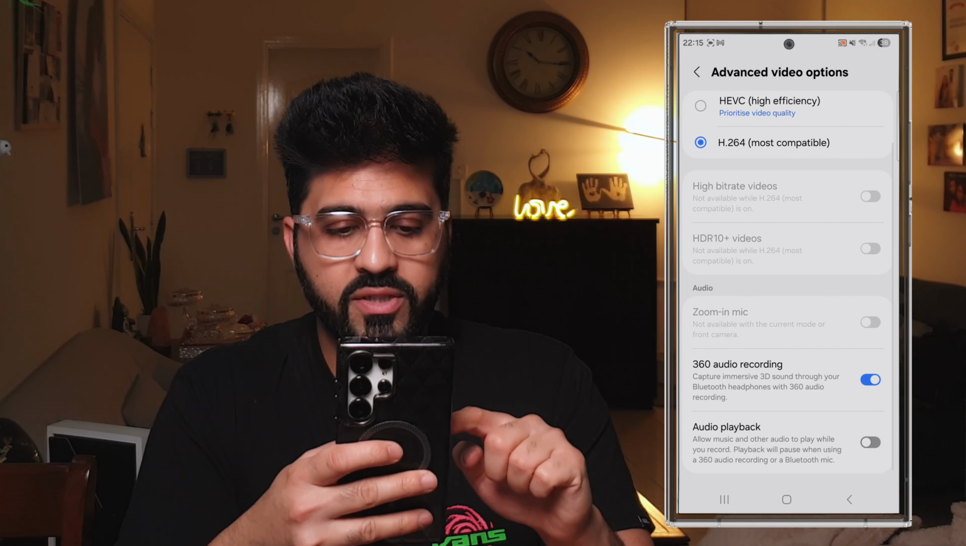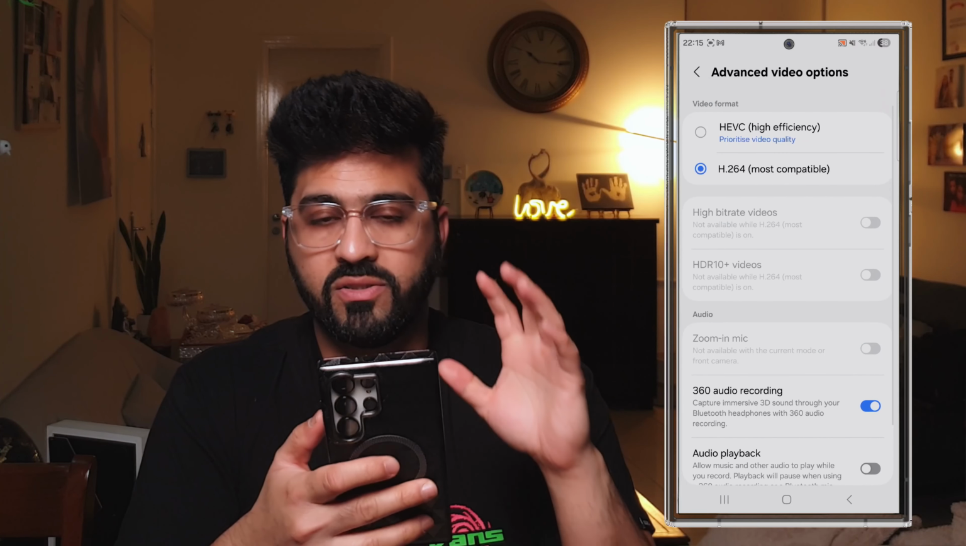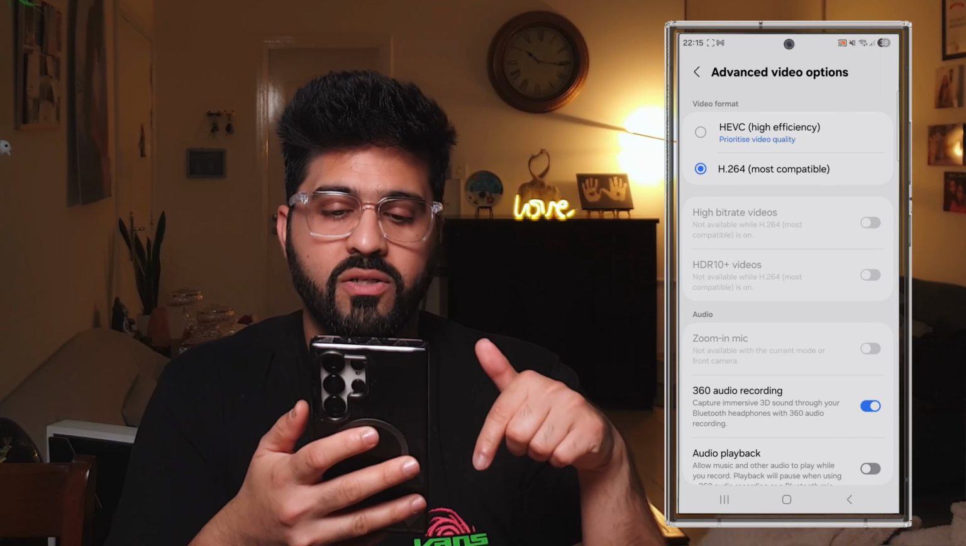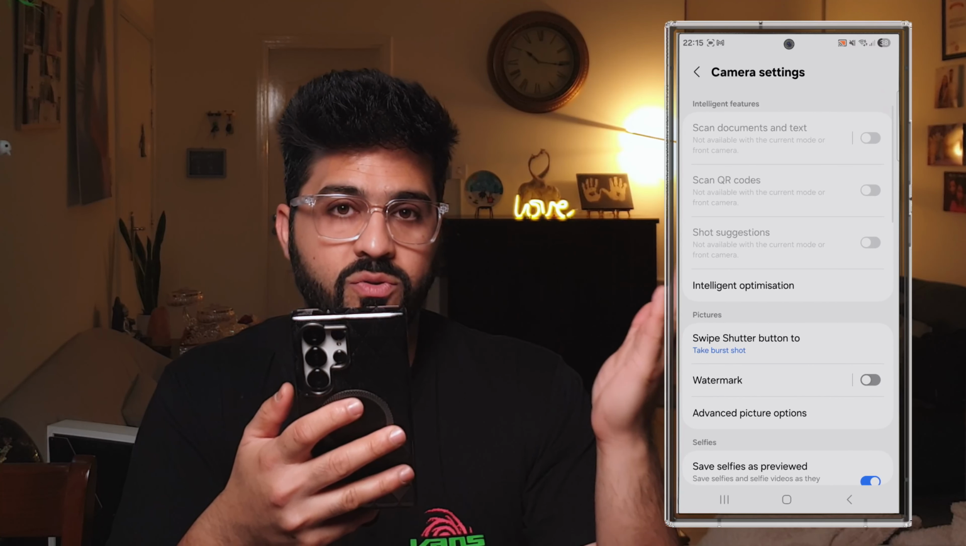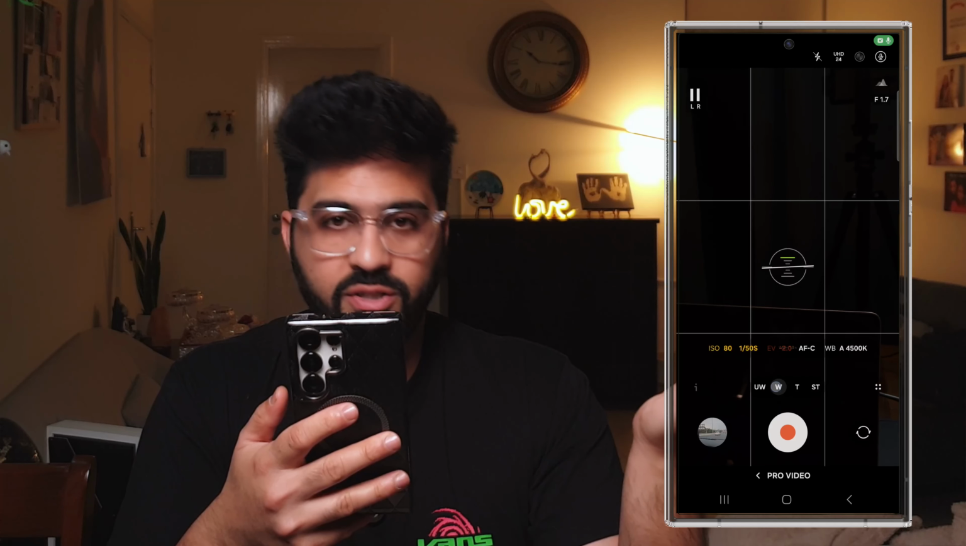Second best thing is you need to turn on the composition guide. What this will do is turn on the grid lines that you see in the camera, where you can use your composition. Basically use the rule of thirds.